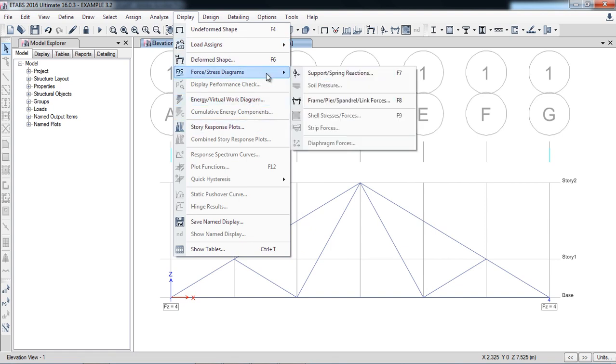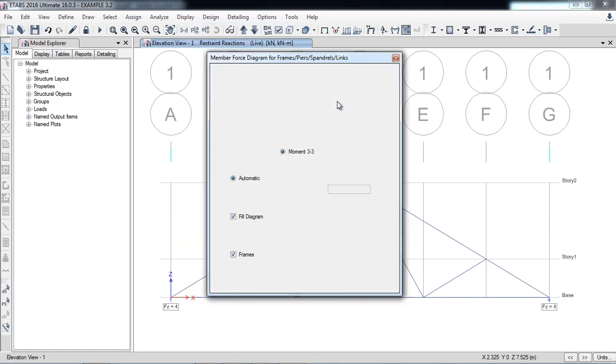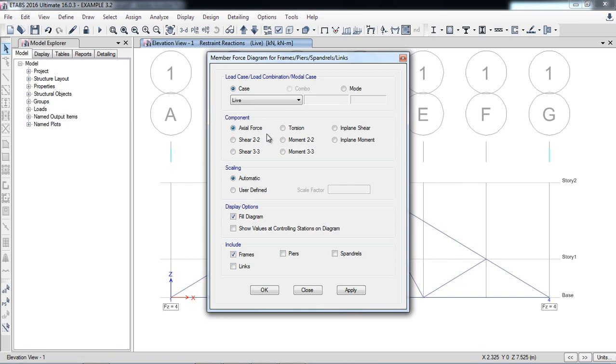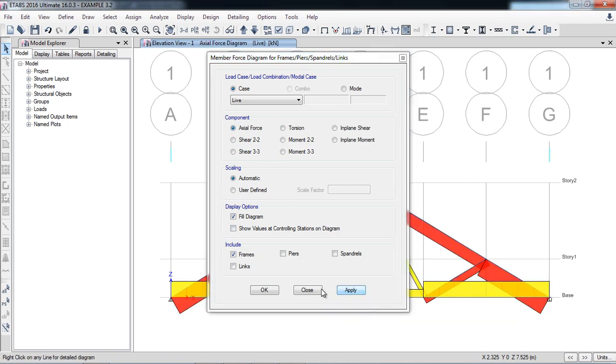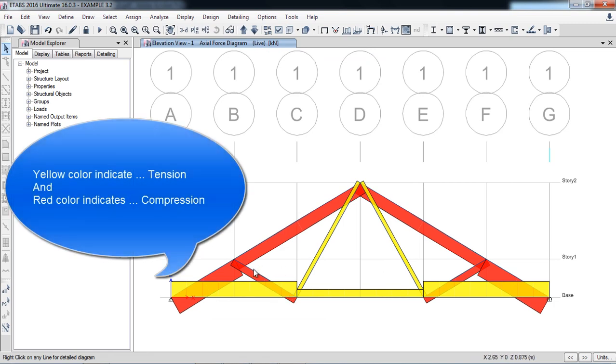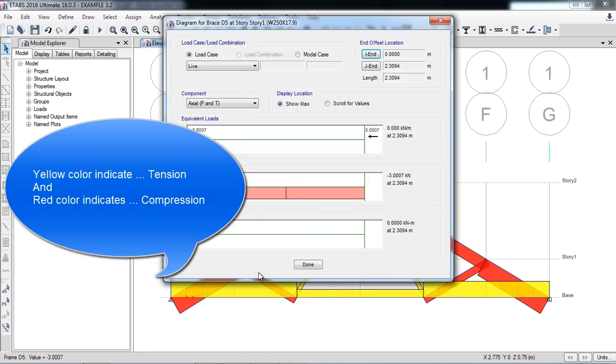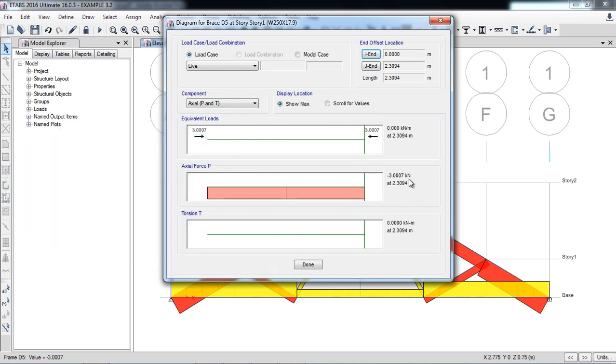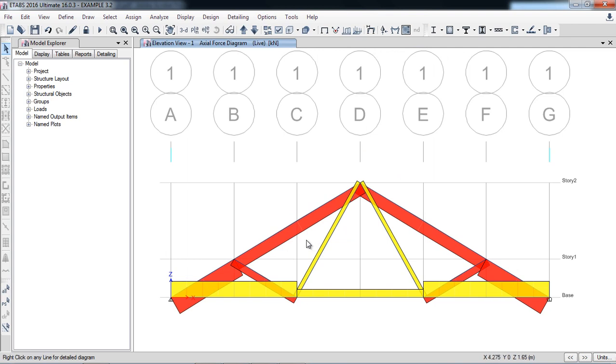Display forces. Here. Click on axial force. I am going to apply. Here. Now you can see that is the minus 3 kilonewton compression. Right click here, minus 3.007 kilonewton compression. Now we can see the forces in each member. Here in the vertical, minus 4, and all the bottom members are in tension.